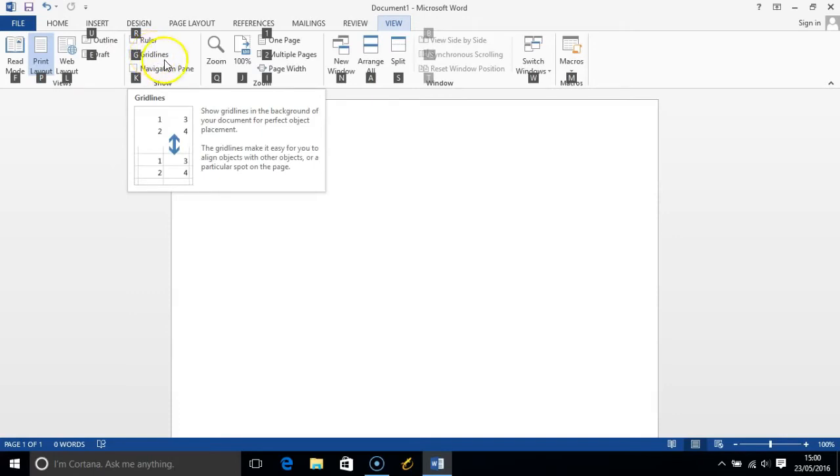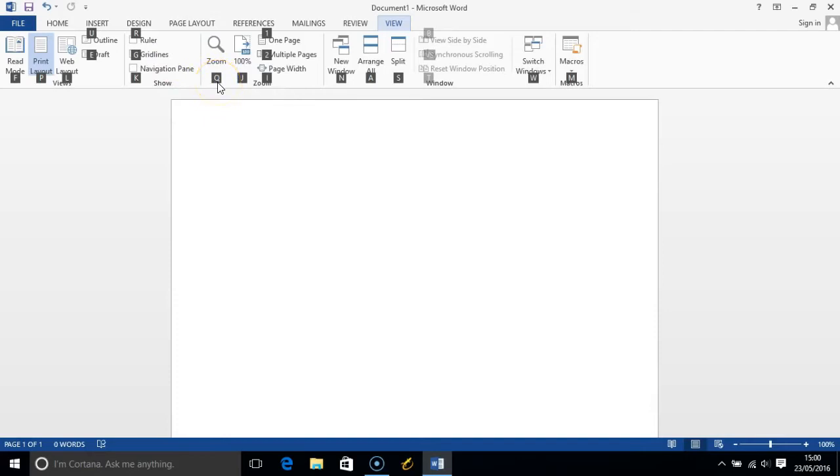To zoom in, you press the letter Q. To show the page 100% size, you press the letter J. To view multiple pages, you press the number 2. To add a new window, you press the letter N. To arrange all the windows, press the letter A. And to split the windows, you press the letter S. And that's it for the View menu.